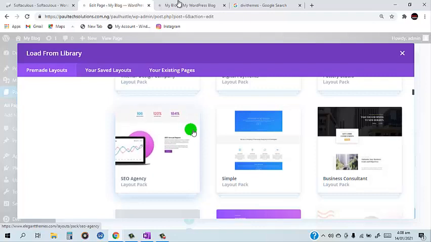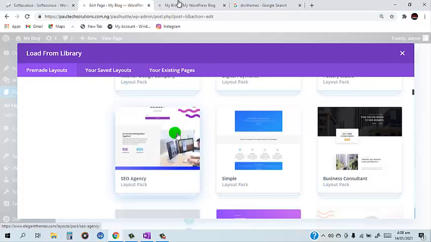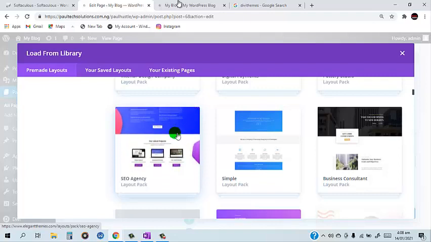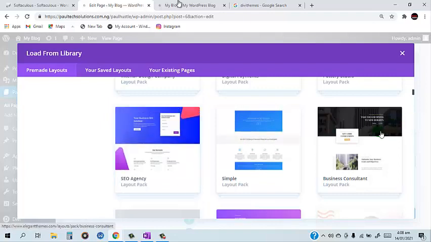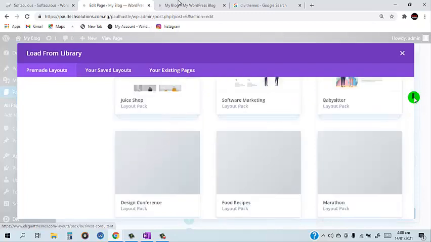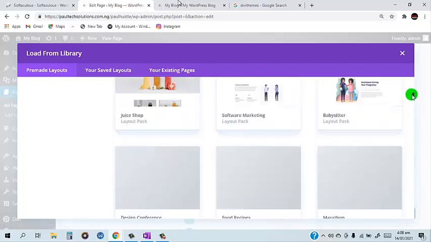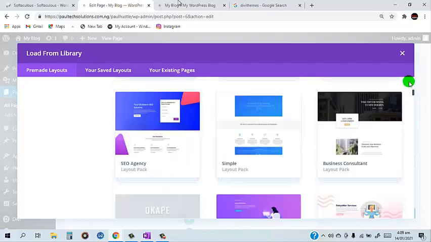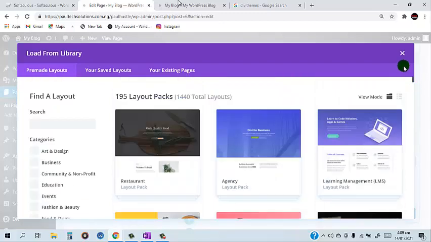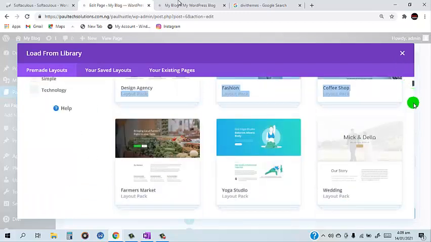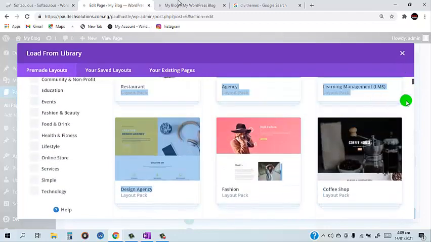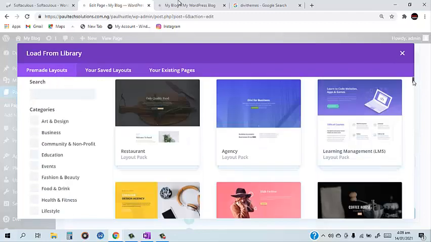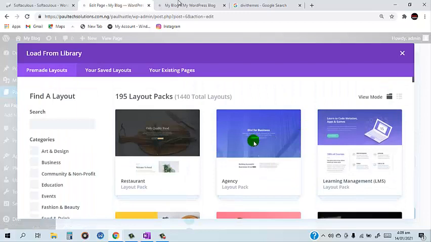Okay, so I can select from any of the layouts I like here. You can see business consultant, different kinds of layouts, food recipes, marathon, babysitter, software management, juice shop. So you can select from any of these. You can see there are over 1440 layouts here. So you just select any one you need and use it in developing your website. In this video, I'm going to be selecting this particular layout here. You just click on the layout that you want to use.